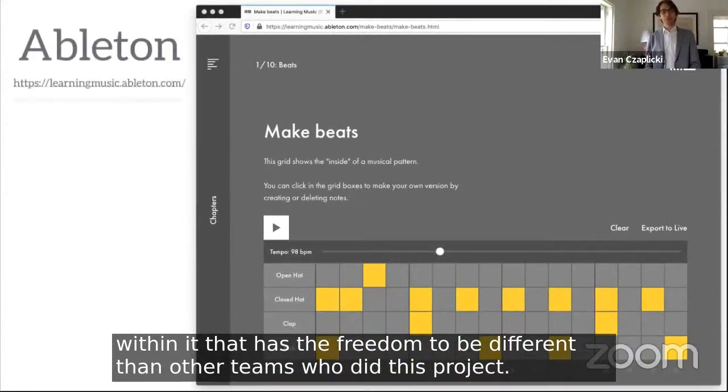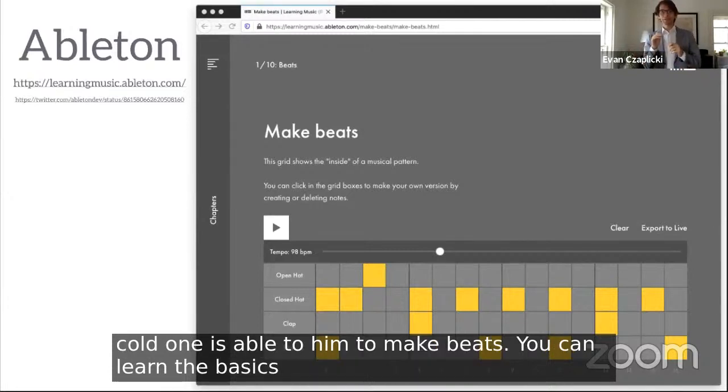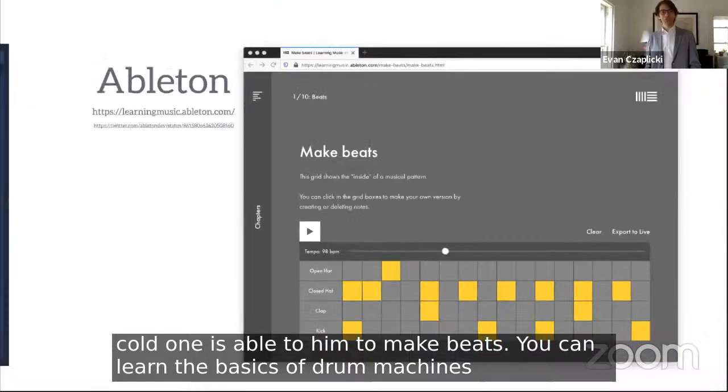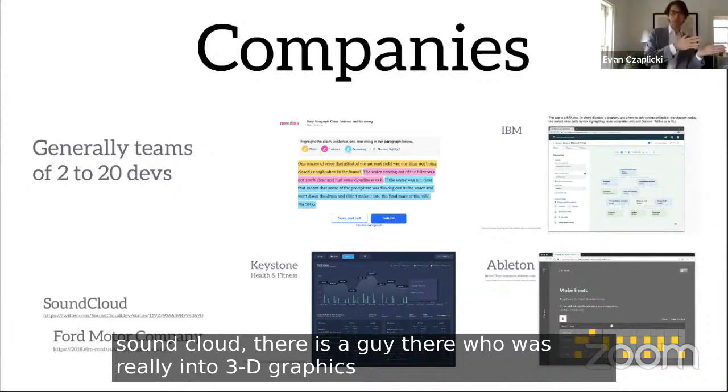Another cool one is Ableton, which has a beat making website that's done in Elm, so you can learn the basics of drum machines. I don't have good images for these. With SoundCloud, there's a guy there who's really into 3D graphics, and they'll do internal stuff. And at Ford, I don't know what the internal things look like.